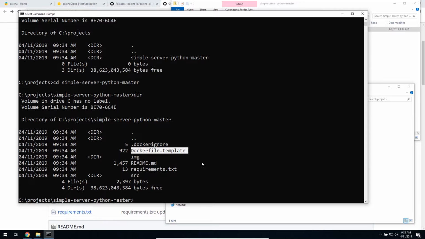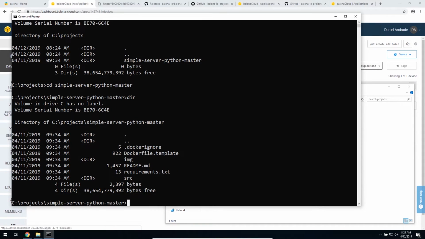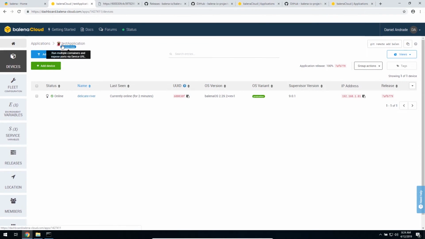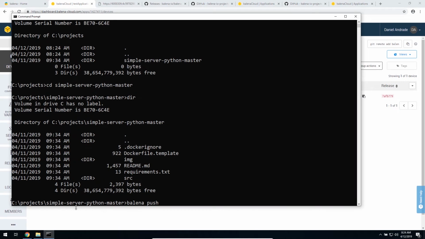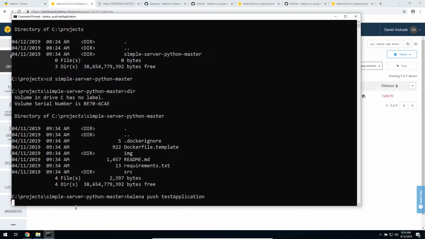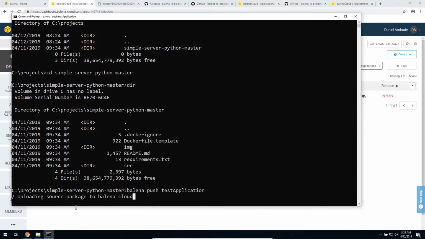So how do we actually upload this source code into the Raspberry Pi that we have connected to the Balena Cloud? Using the Balena CLI. All you need to do is type balena push and the name of the application. In our case, it's called test application. So I'm just going to type test application and press enter. That's when our container is going to be built and pushed to the device. So we can just follow from here.